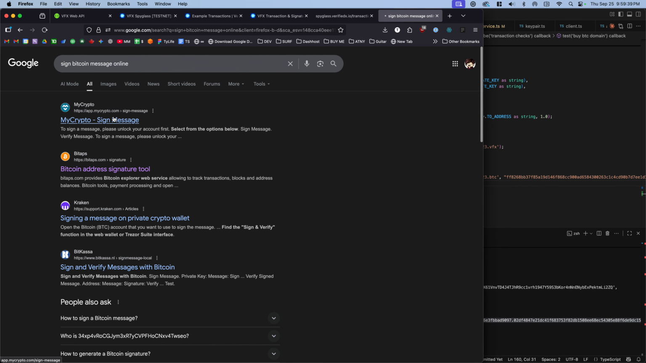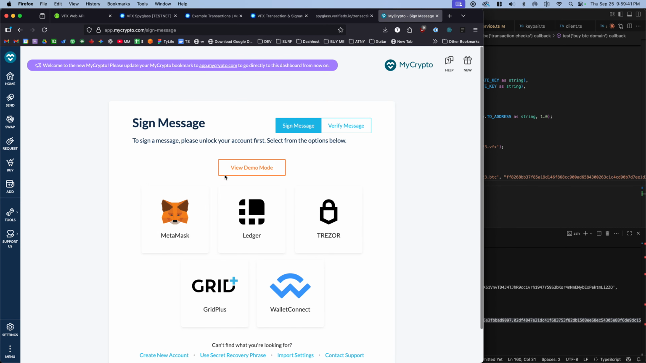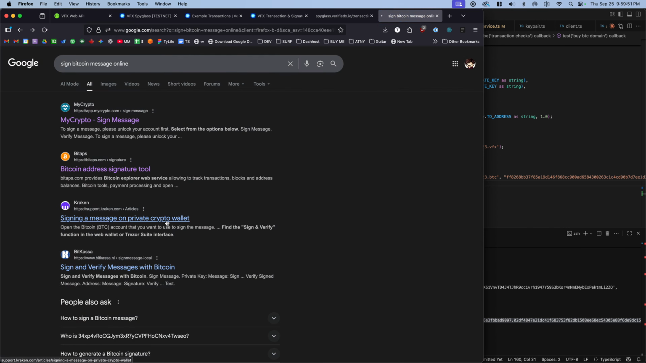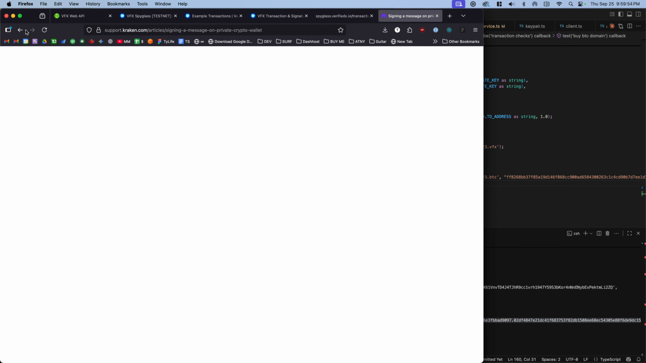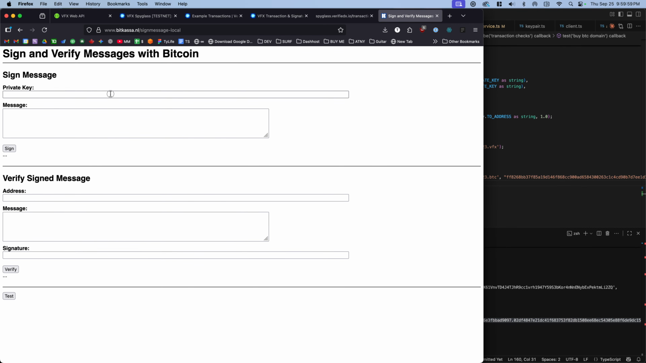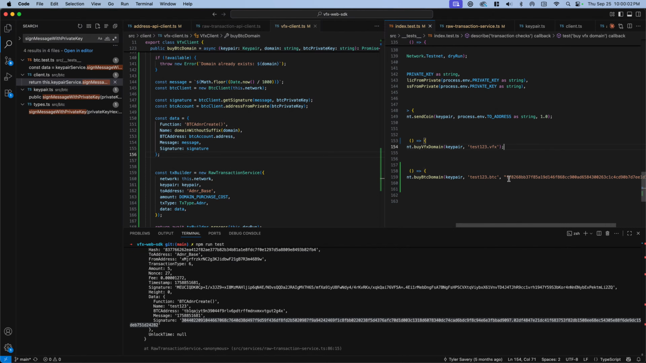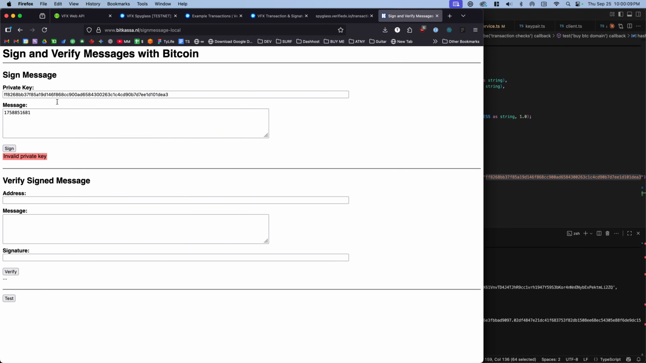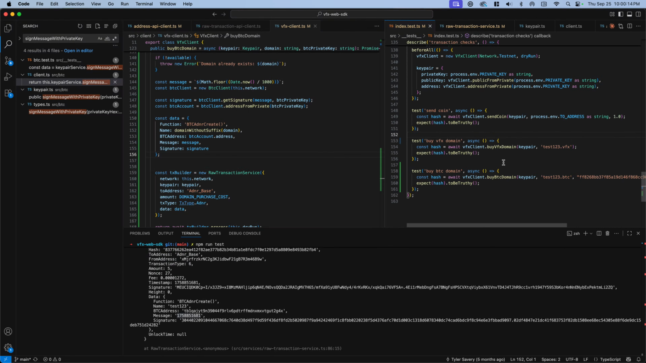Sign Bitcoin message online. View demo mode. What the hell is this? Okay. There's an article. Okay. This might help us a little. The message should be this. Invalid private key. Oh. Well then.